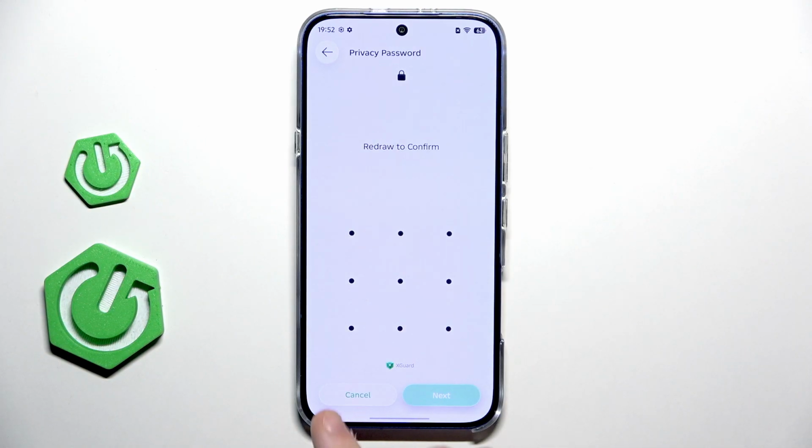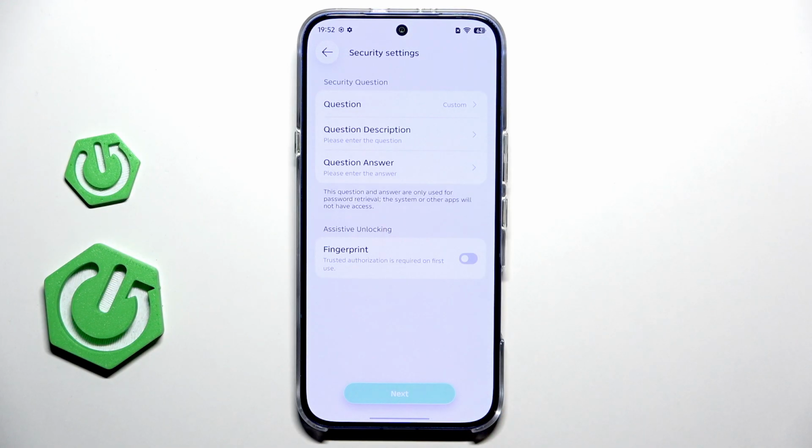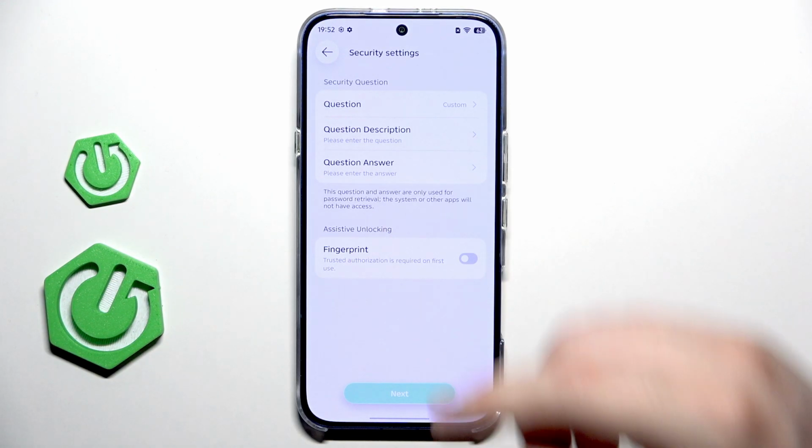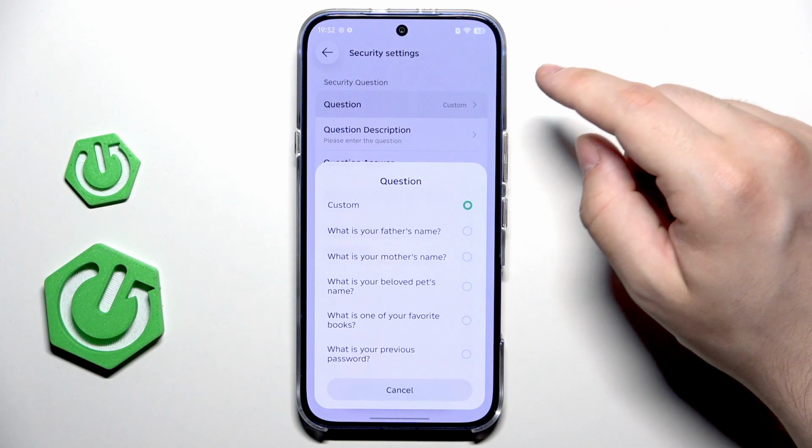If you want to try again, click on cancel. If you want to confirm, we gotta redraw our current pattern. Then click on next. We can also set, actually we have to set the security question.